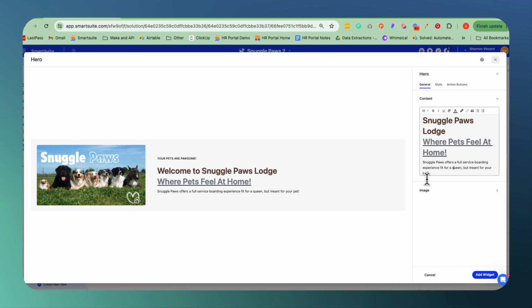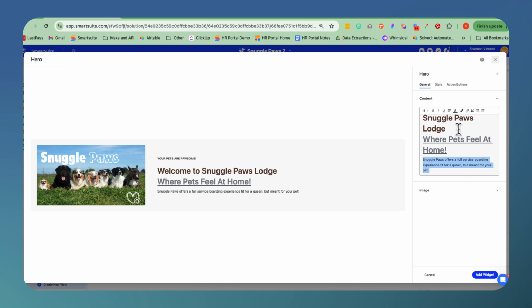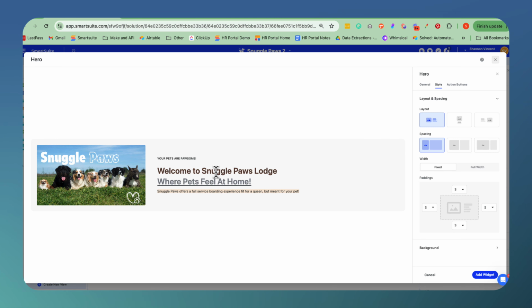And then over here, you can even add in a highlight color. So let's highlight this orange. So this is an example of some of the different ways you can customize the text area. Additionally, you can move over here to style. If you don't like the way this looks, you can customize this.